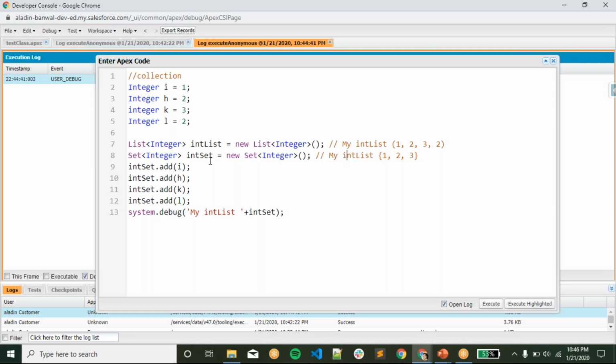So if you want to add any unique values, then you can use the set. If you don't have unique values, or if you want to use all the repetitive values as well, then you can use list. Most of the time people use list only because there may be some duplicate records available in Salesforce, or some client can say that we need duplicate records, so they will be using this list. Okay, so this is list and set.